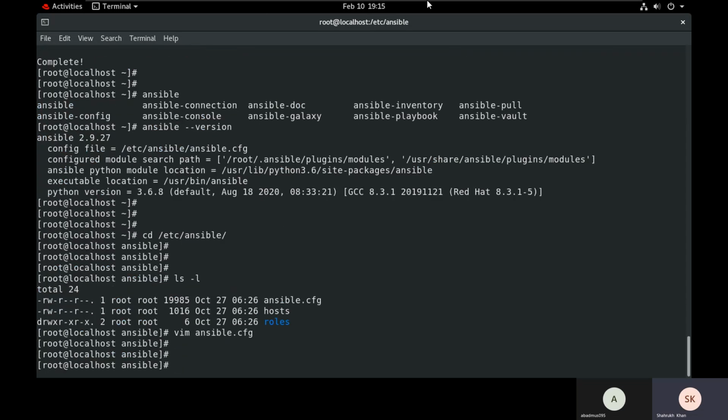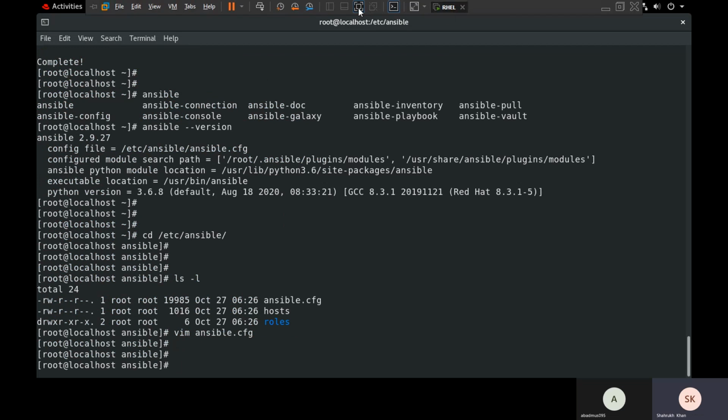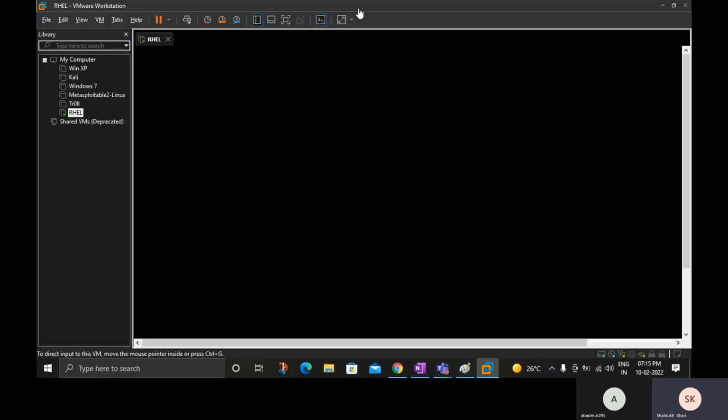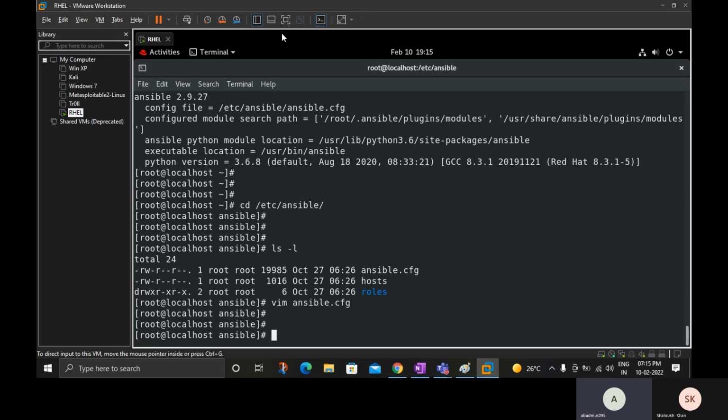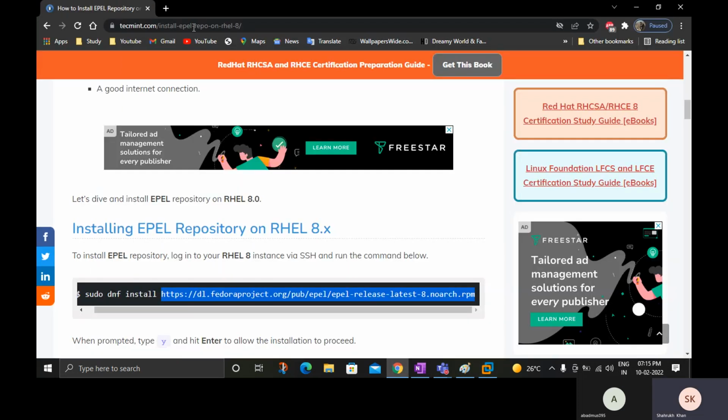And let's start another machine which we want to take as the managed host. I don't have a Linux machine here. No worries, let's go to AWS and create a machine from there.